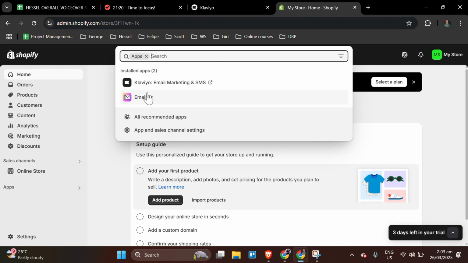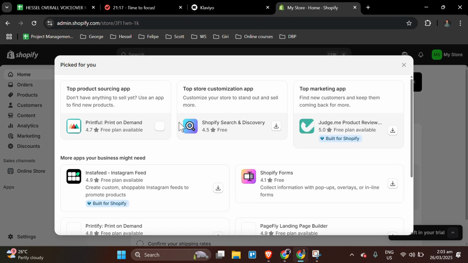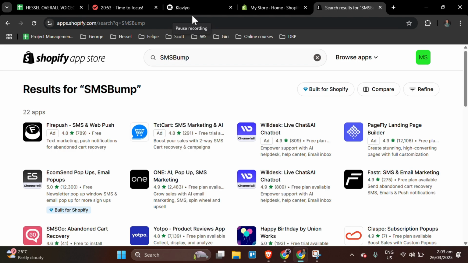Install an SMS marketing app. Go to the Shopify App Store and search for SMS marketing apps such as SMS Bump or PostScript. Install the app of your choice and integrate it with your Shopify store.